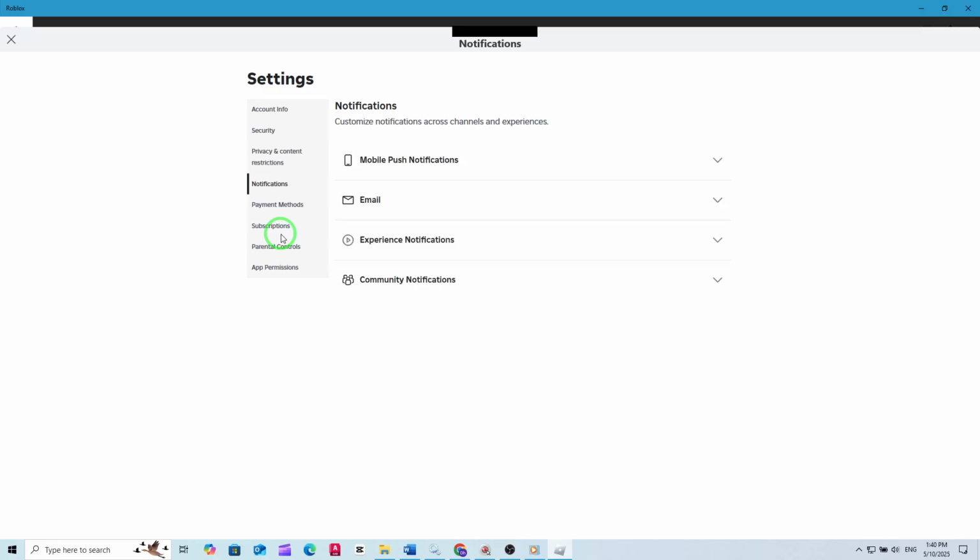Now, find the option labeled Community Notifications. Click on it, and you'll see a list of all the communities you're part of. Each community will have its own toggle switch, so you can choose which ones you want to receive notifications from.